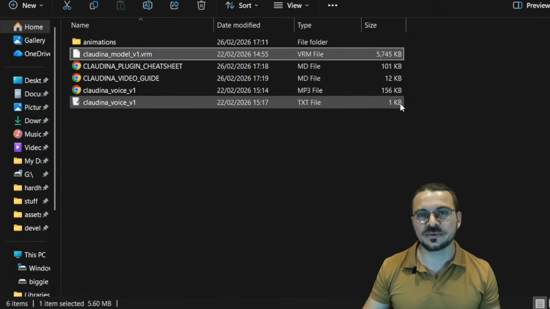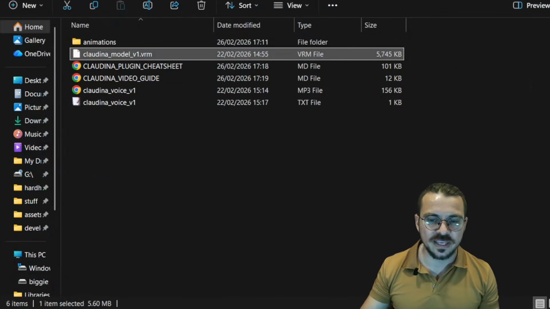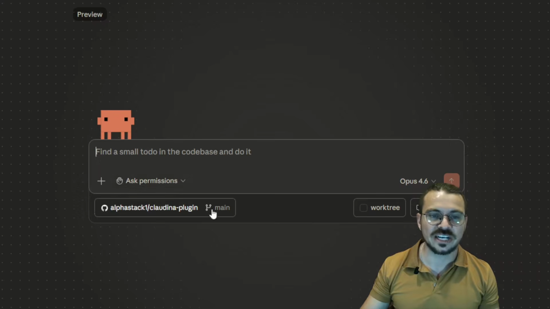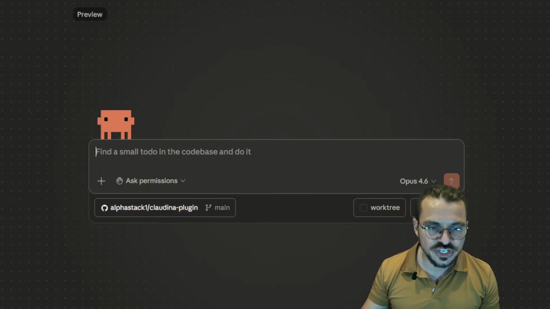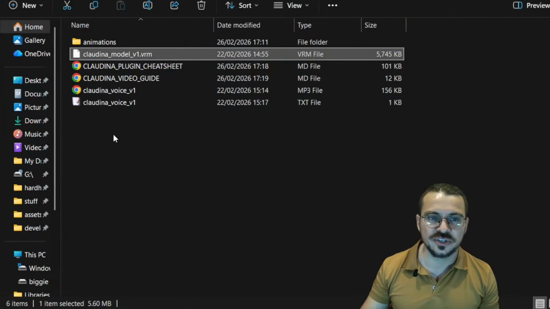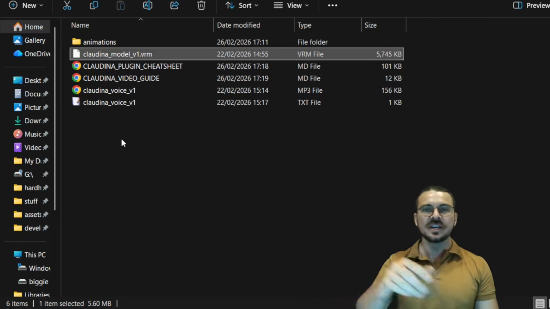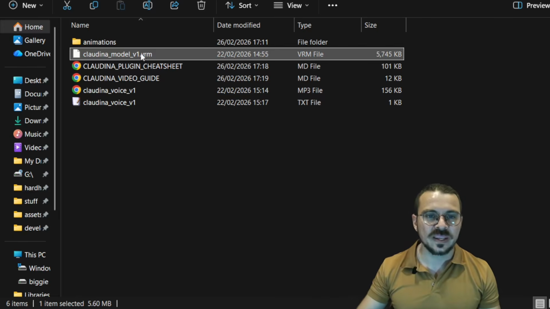Anyways, these are the things you need. This is the VRM file, so that's what we're talking about for the animations. All of that should be opened in Claude, or actually you can have an empty folder, and all you got to do is drop in the cheat sheet that I have allowed you to download. So again, to get the cheat sheet, go to my website and download it there. But this is the cheat sheet.